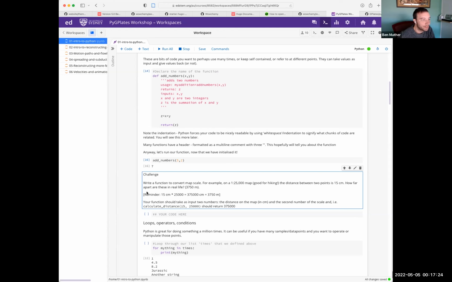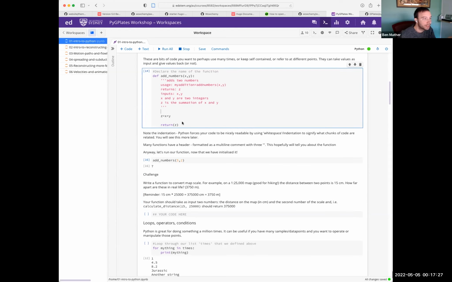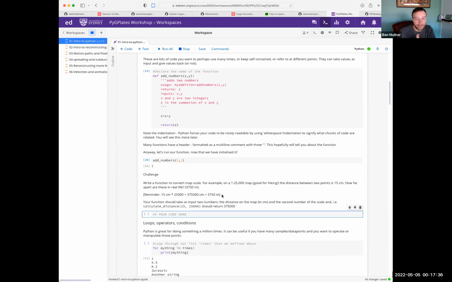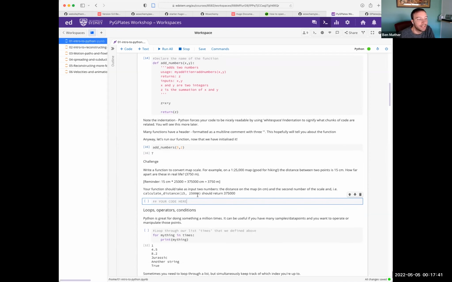Okay, so you just have to augment this function, or create a new function, which does this map scaling. We'll just leave that for about 2 or 3 minutes, and then I'll write down the answers. This is just a good way to test out your knowledge so far in how to create functions, because you'll see functions again and again, and it's good to know how they operate.